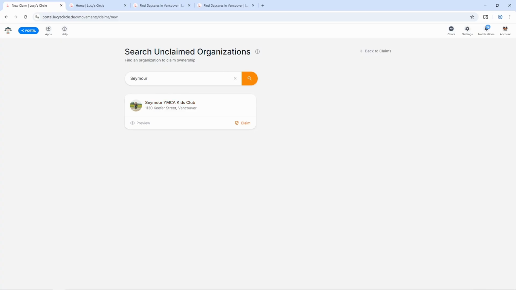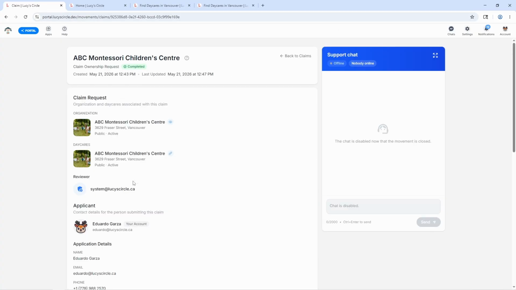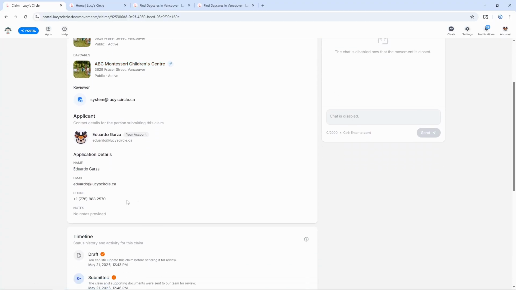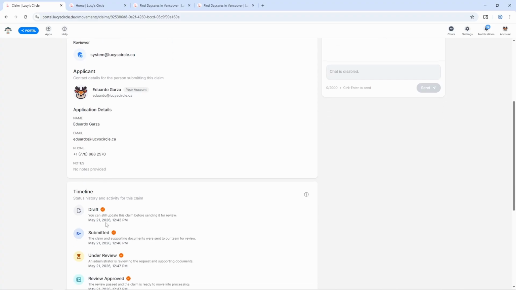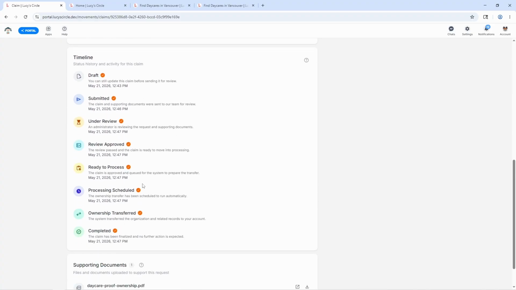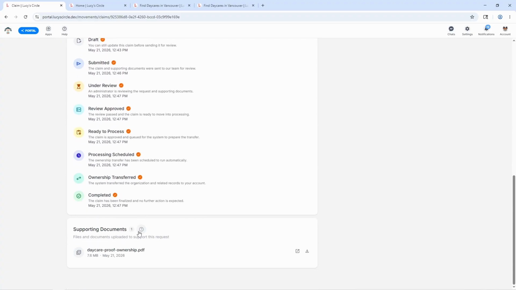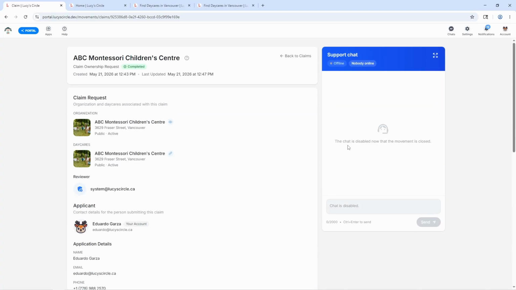So for now, I just wanted to show you an overview of how that works. And this is what a specific claim looks like. You'll get a chat for support so that you can communicate with an admin. And then you see this claim, and you see that this claim transferred the ownership of this organization and this daycare as well. It also shows you all the applicant information that you provided and the step-by-step process that the claim included. Claims do require a proof of ownership, and we'll provide more information in the next video about that.